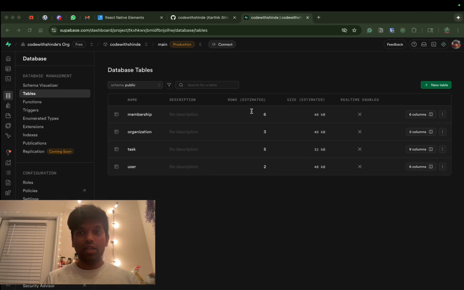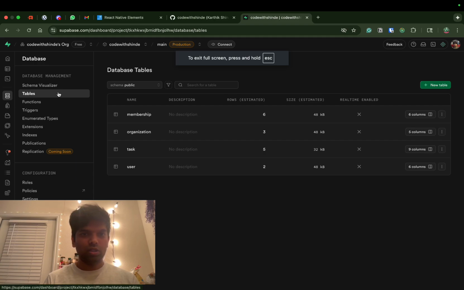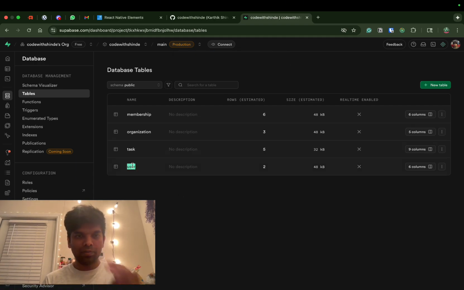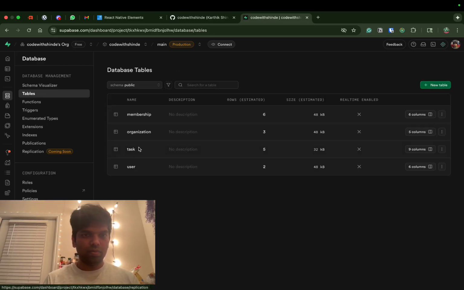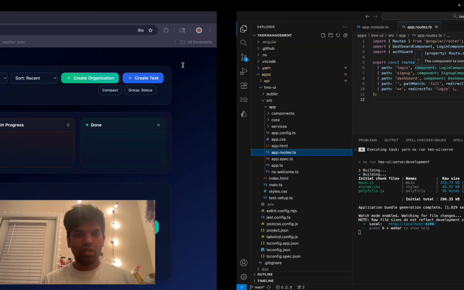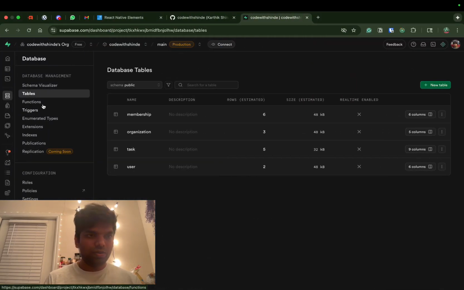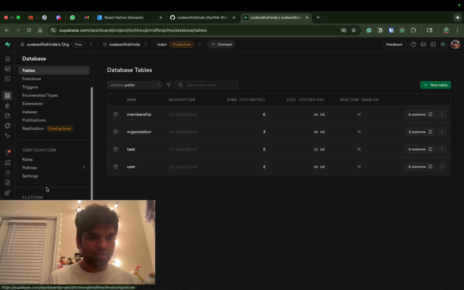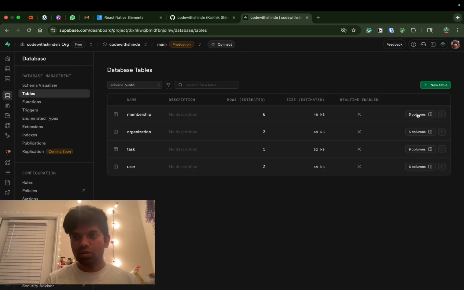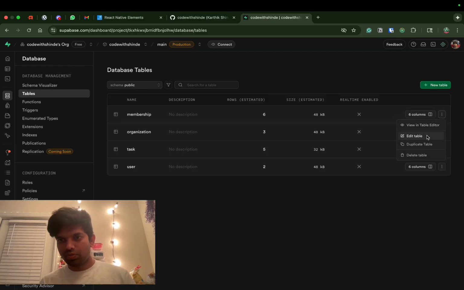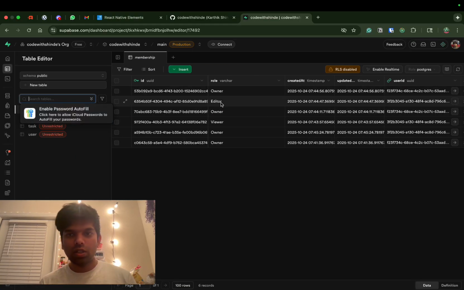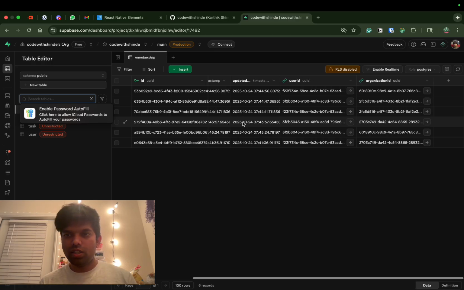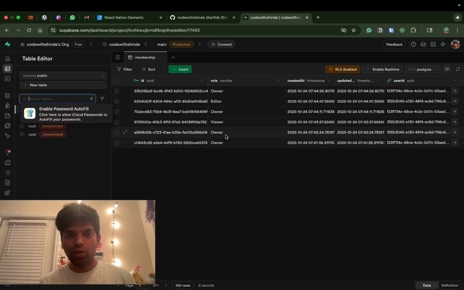I quickly forgot to show the database. So this is the database I'm using. If you see, I have these memberships over here: editor, owner, viewer. So this is for the organizations.